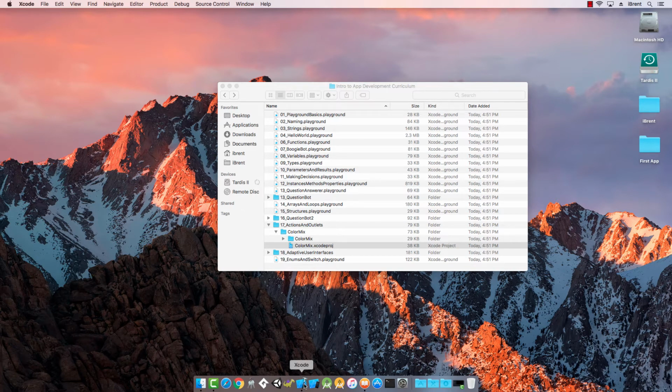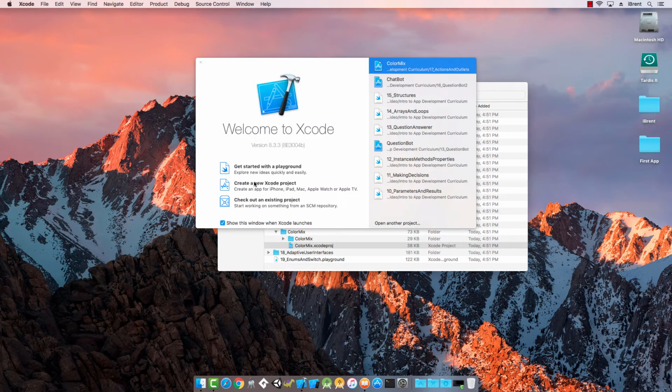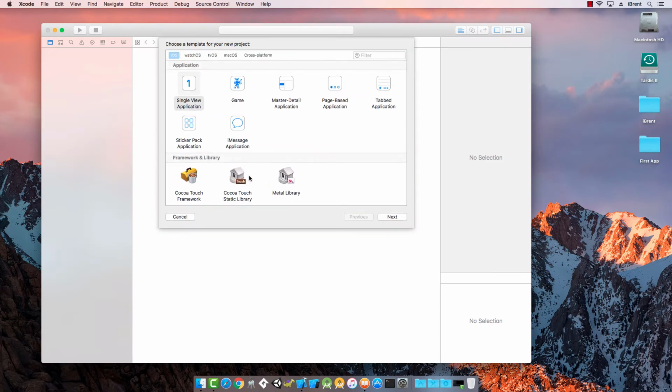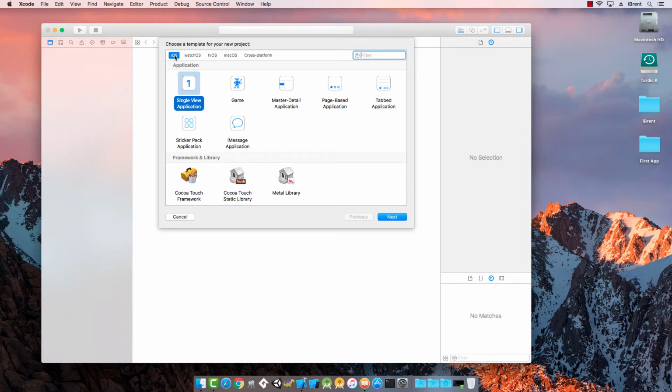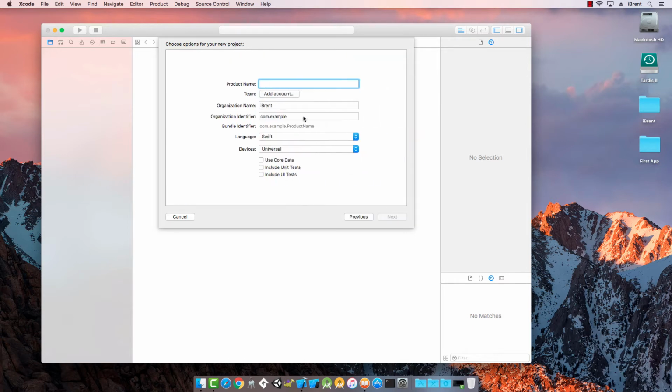Let's go ahead and open Xcode and then create a new project. If you don't see that opening screen, you can always go File, New, and choose New Project. We're going to select iOS and we want a single view application. Go ahead and click Next. Let's call this Color Mix, and we want Swift. You can uncheck any unit or UI tests, so we won't worry about that for this video. Choose Next.